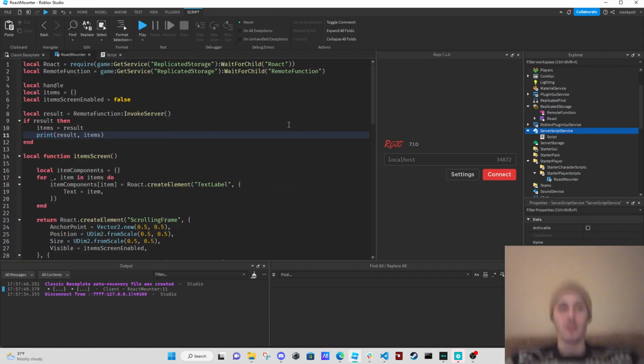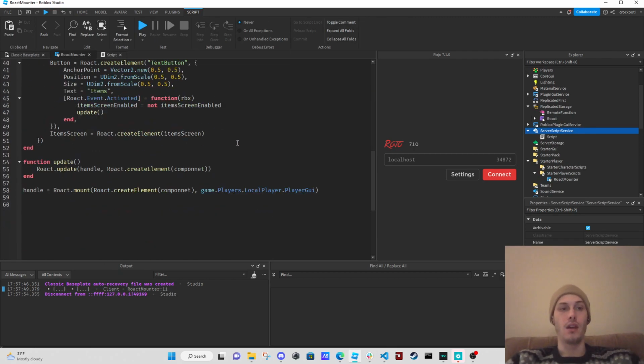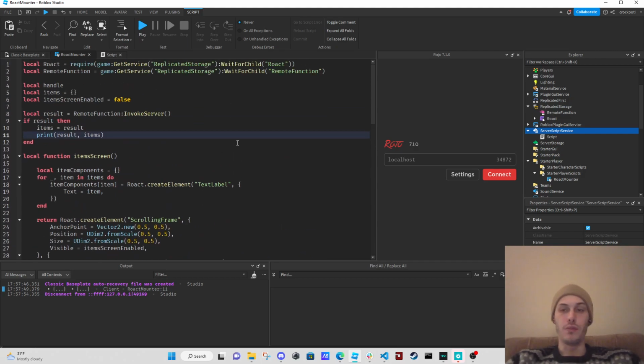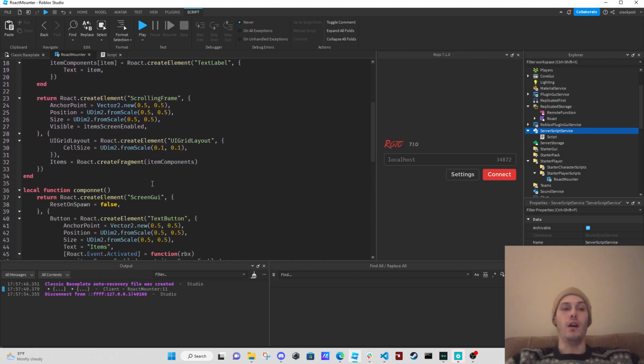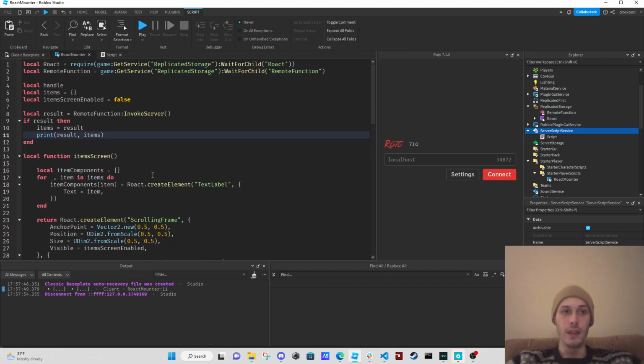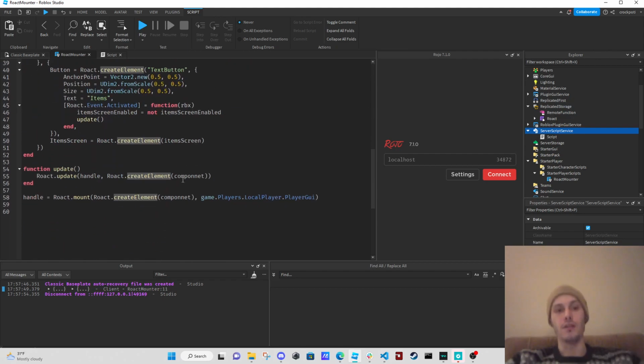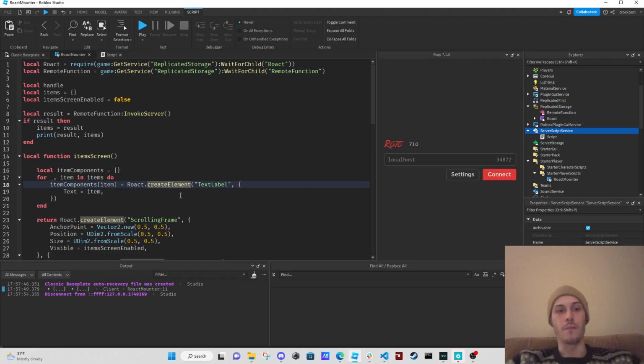Cool. So yeah, we just created a simple Roact system where you can click on an items button and your items pop up. We did it all in this Roact mounter, and we didn't use any module scripts. So this was just a way you could do that. I've never done this before, doing everything in a single local script, so I thought that'd be kind of fun to do.